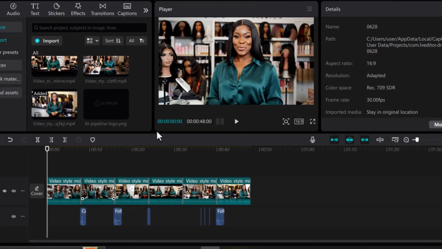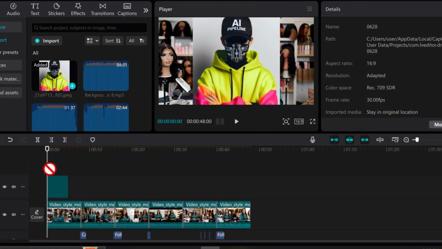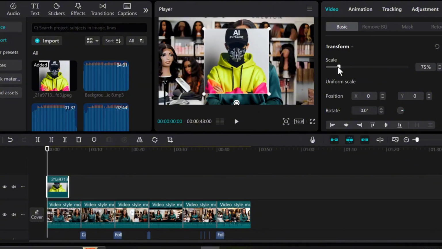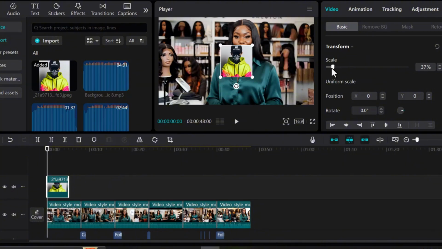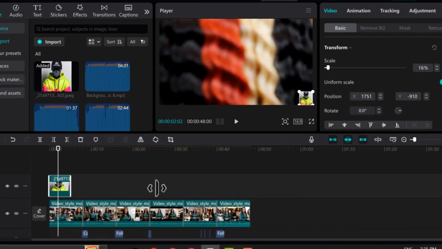Now, if you'd like to add a little more personality, maybe your brand name, a logo, or a quick message like, "Watch till the end," CapCut makes that easy too. Just click on the text option, type in your message, choose your font and color, and place it anywhere on the screen. You can also upload your logo and place it in a corner so it stays visible from start to finish.